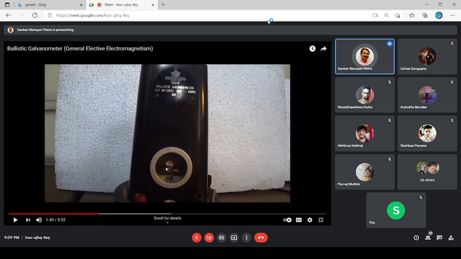Available in the labs. Look, here is a small mirror. Inside that galvanometer, you will find just a small mirror. Inside that, this is a ballistic galvanometer. It was actually used before the 90s. Not only before the 90s, even before the 2000s.